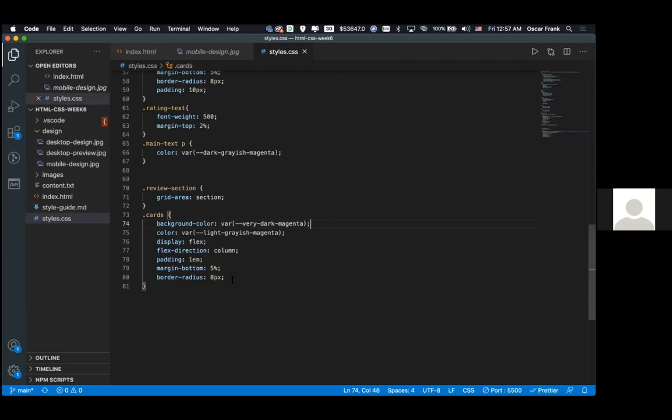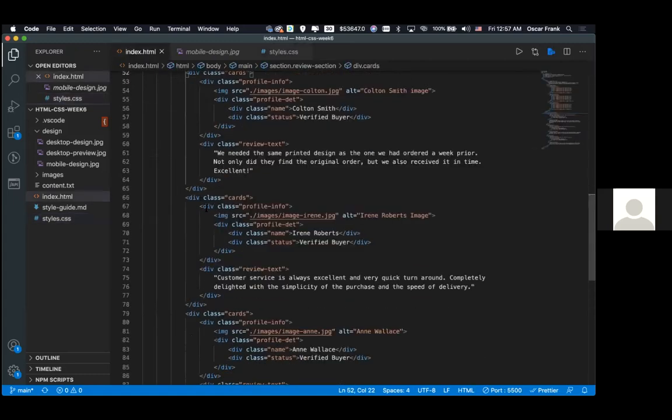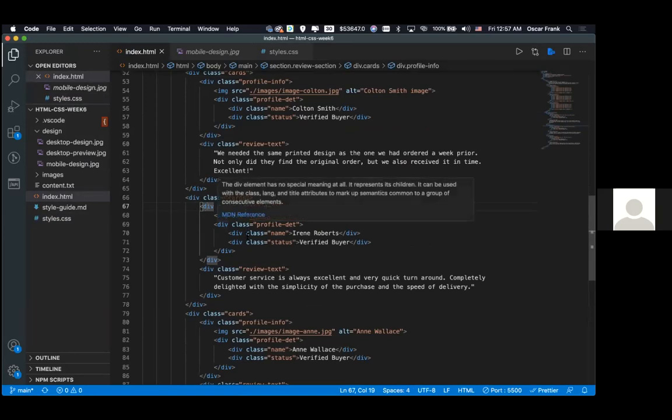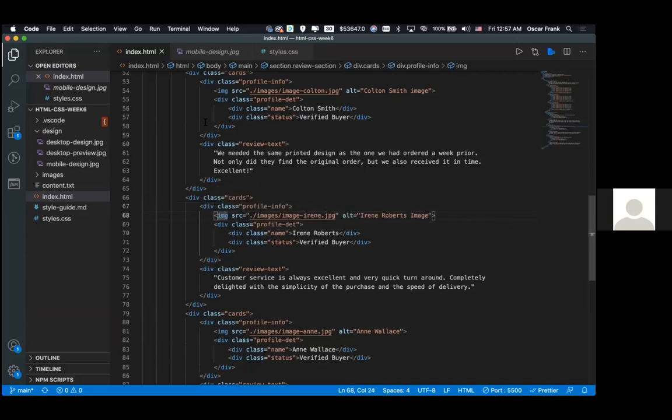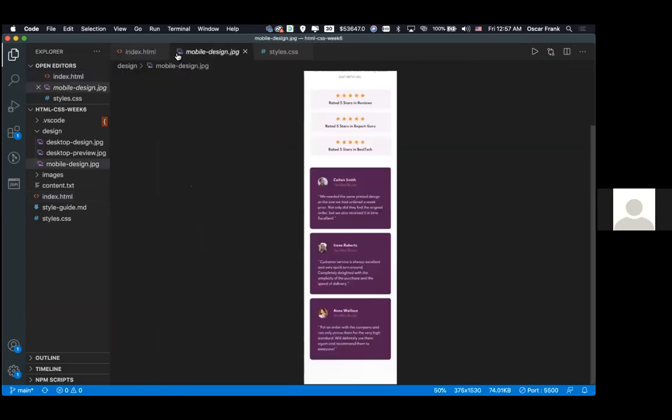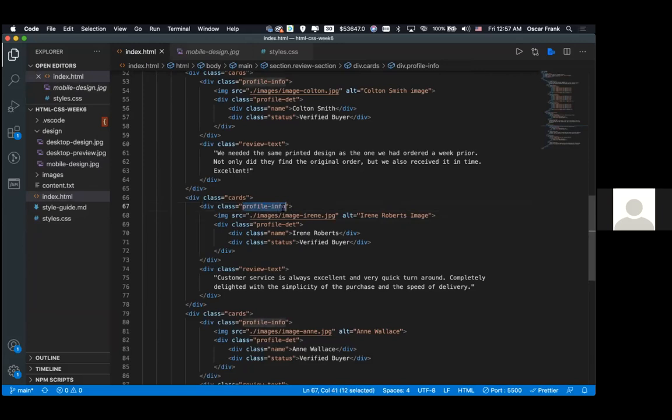Okay, so what did we want to fix? For the cards, we have this particular section here called the profile info. We want it to flex on the row, not column. So we're going to target this guy and tell it to flex row, and then make our images cute. So let's go there. What was the class again? Profile info.